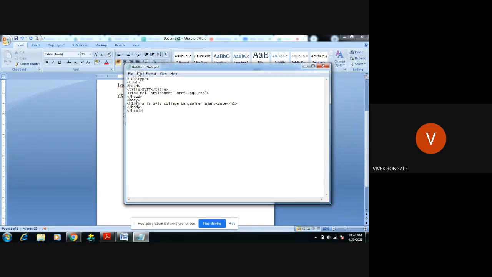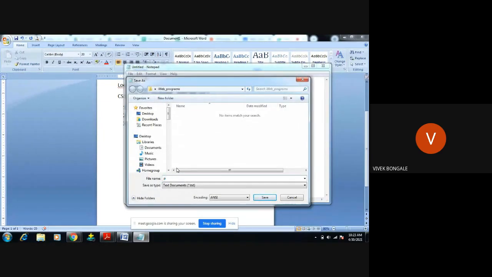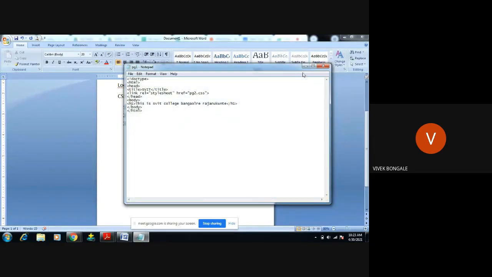Okay, this we have written. I will give this file name for this HTML. So this is what I have written, the simple HTML program. In the simple HTML program, I am just linking one external file, and that file is a CSS file. I will save this in the web program folder as pg1.html. Save this. Okay, now half of the work has been done.